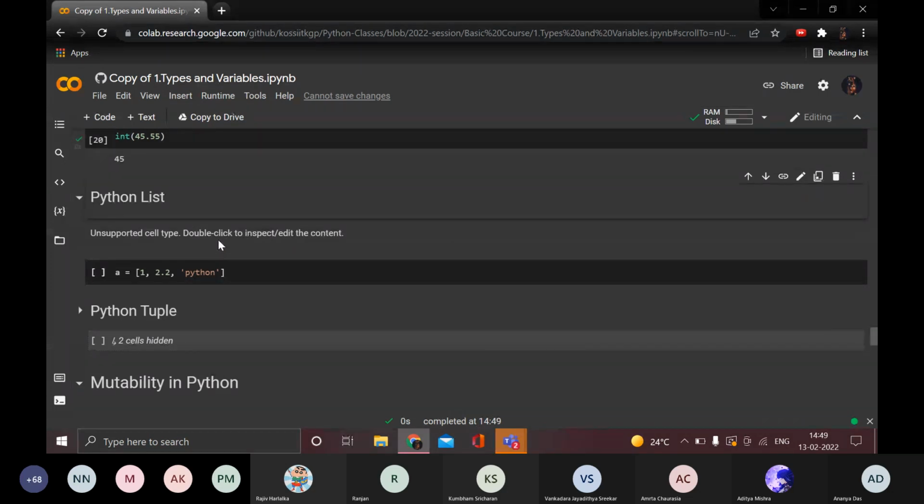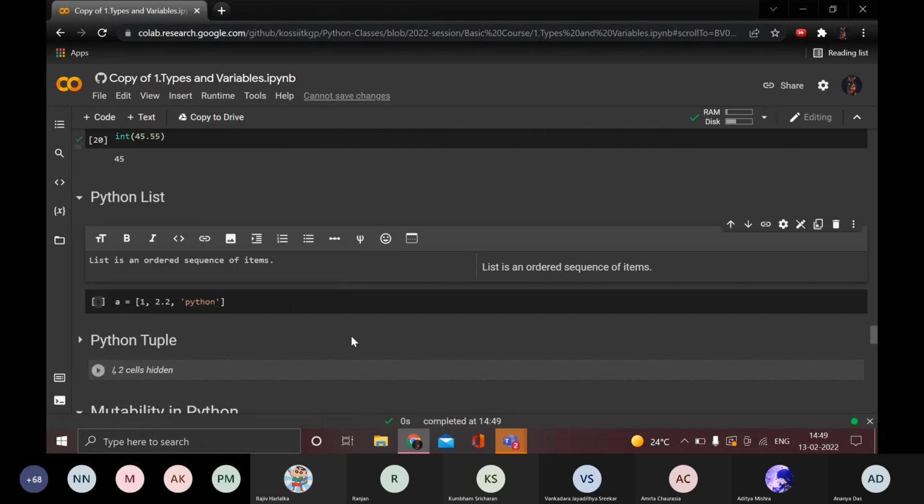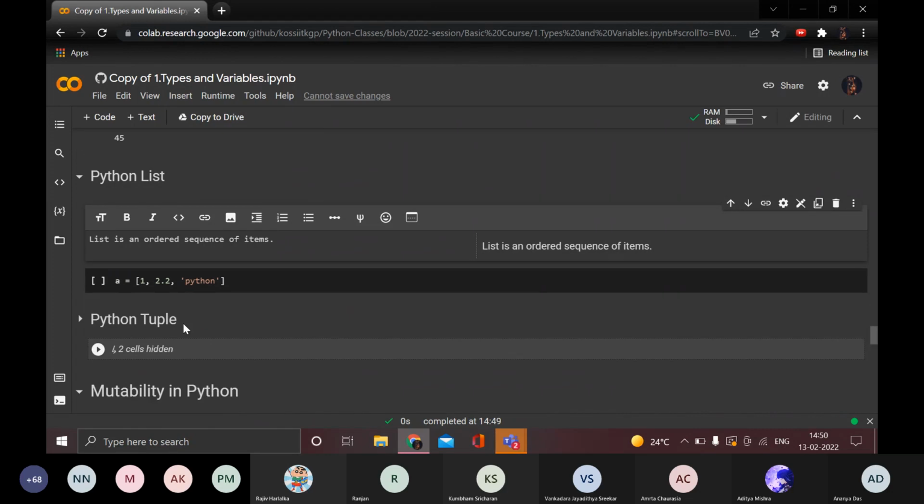Python also has something called a list. A list can be a sequence of many things that we can store, and we will be talking about it more in this session further. It's actually an ordered sequence of items. If I print this a, I'll first get 1, then 2.2, and then Python. It can be of different data types, as we can see: we have int, float, and string all together. But it's an ordered sequence of items. That's all a list is. We will be talking about this more later.